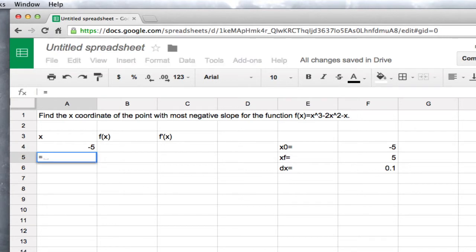Next, I want to add a small increment, my dx value, to that. So I want to use the predecessor cell, which is A4, and I'm going to add to that the value in F6. Now if I just typed F6, when I copy the formula over, it would shift down the page with the cell that I'm at. So what we do instead is we lock down both the column and the row as $F$6.